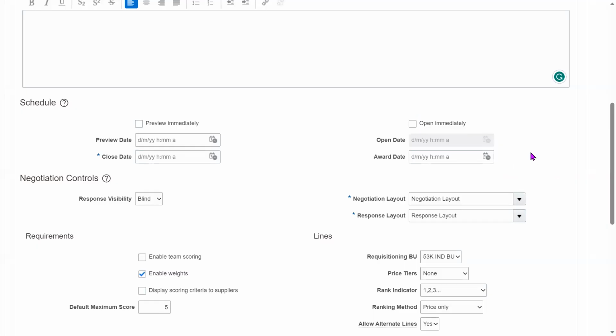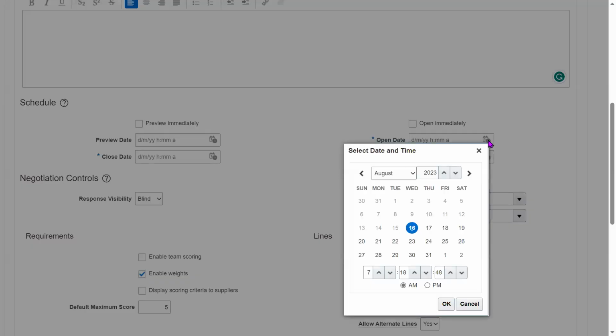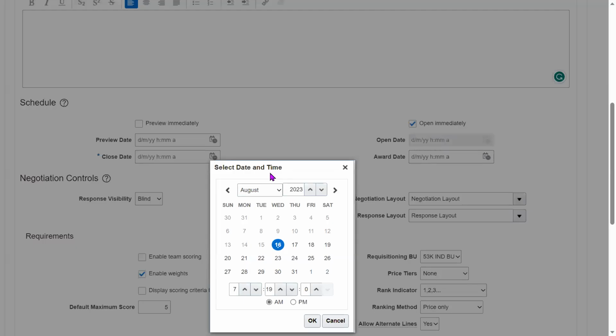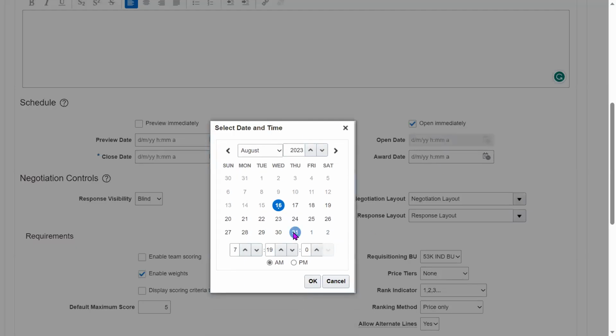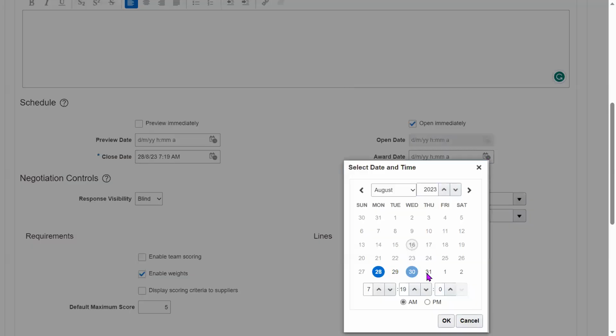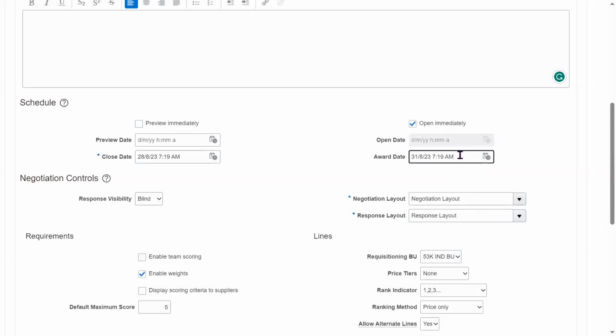Or else, if you want to provide a particular date, you can say you want the supplier to respond to this RFQ from 21st of August onwards. Or else, after the approval, the suppliers can provide their quotations. So what is the closure date? The closure date is 28th of August, and the award date is after 28th. I need 3 days, till 31st of August, to identify the best supplier.